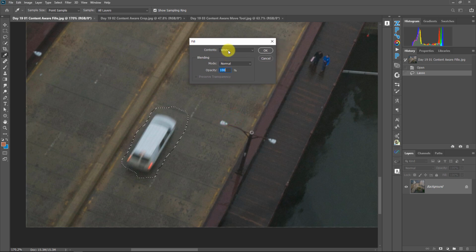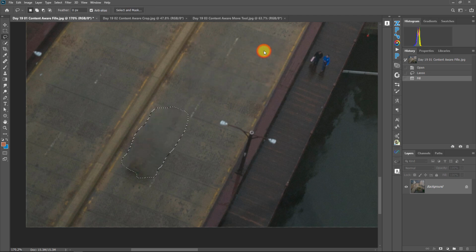Well, here, if we go in here to the drop down as far as contents are concerned, we can select Content Aware. Now, it's going to ask us, do we want color adaptation? Say yes, because that's going to help adapt these colors to whatever Photoshop decides to take it from. And blending mode, just leave it at normal and opacity at 100%, and then press OK.